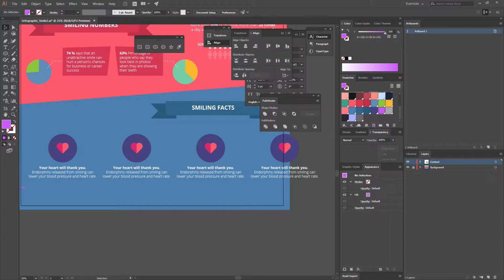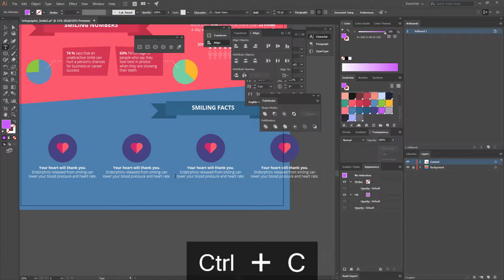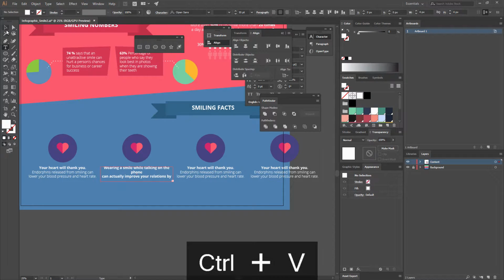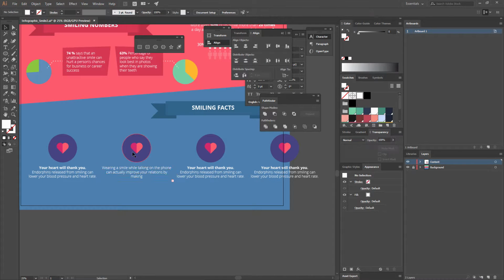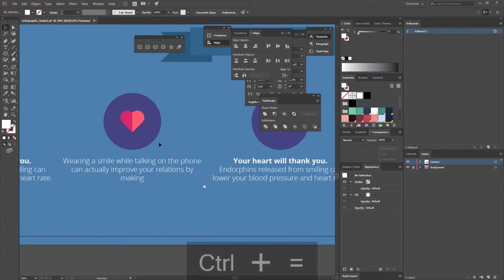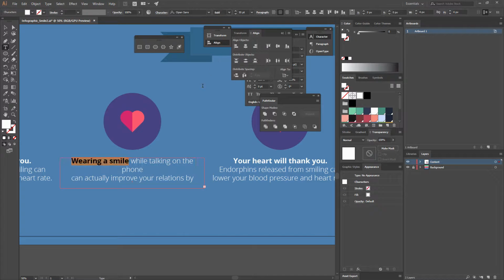And in the case of the second one, I'm gonna copy again my text and paste it there, and this is again using all caps. I don't want that. And now here it says wearing a smile while talking on the phone can actually improve your relations by making the tone of your voice friendlier. So here, one thing that really stands out for me is wearing a smile, because that's the action that you should do if you want the results that are there.